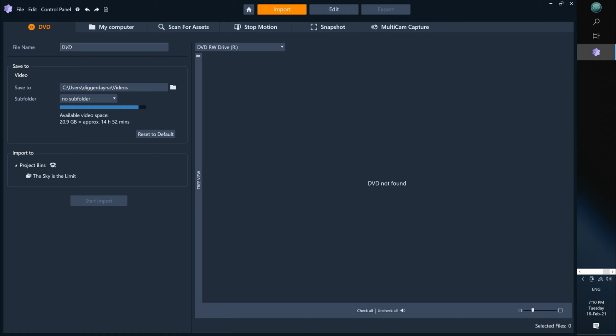Okay, so I'm seeing this for the first time, and what I can see is we've got access to load a video from a DVD. We've got scan for assets, so it can do a search on your computer for all of your videos. It's got a stop motion facility, snap lock, and multicam capture.